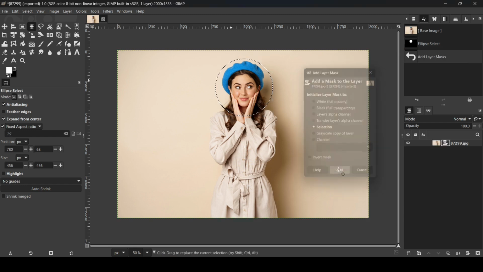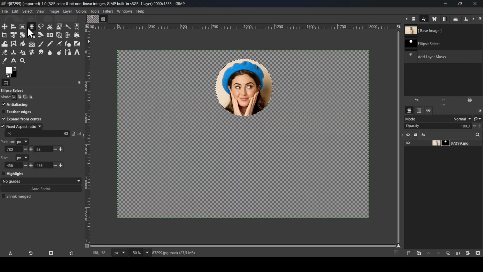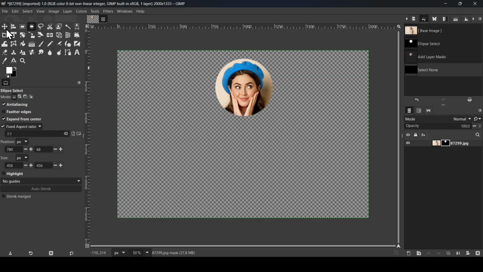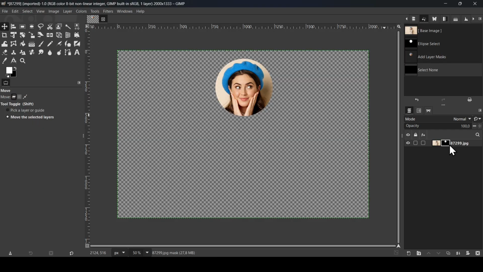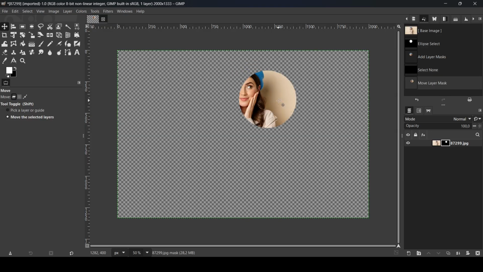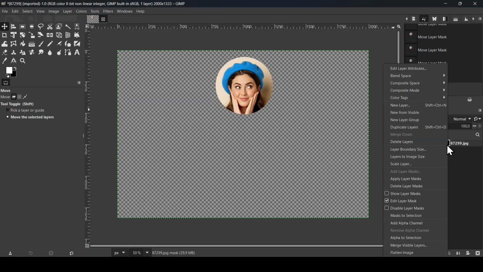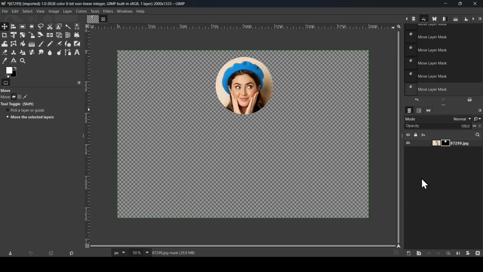selection and then add. So here it is, and now go to select, none to remove your selection. And now if you select the move tool, make sure to select the layer mask, this one here, not this one, select this one. So you can move your circle here on the layer to position it again, so here like this. And then right click on the layer mask and then apply layer mask.